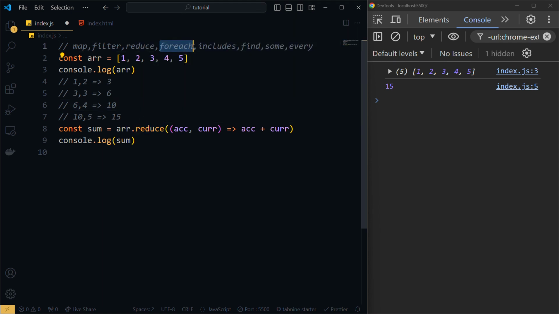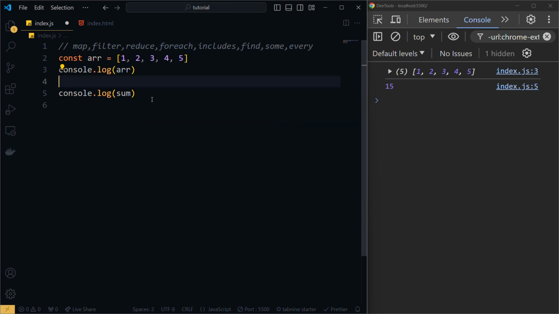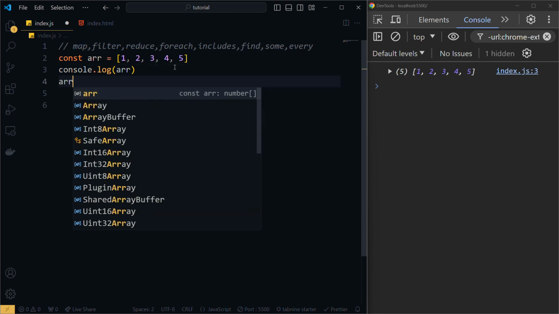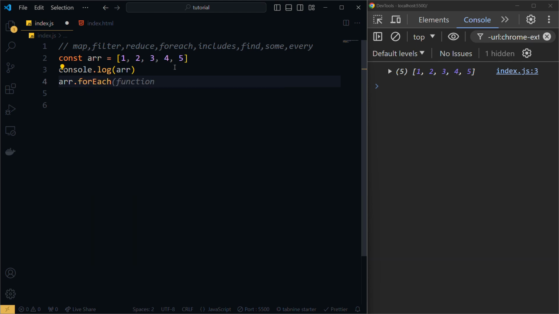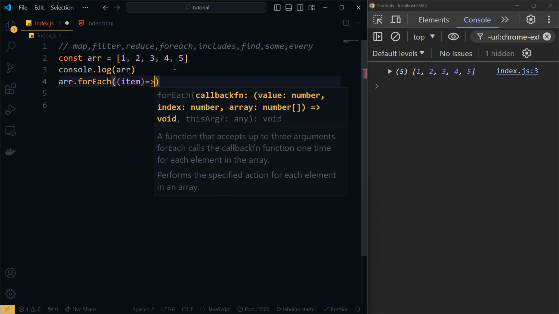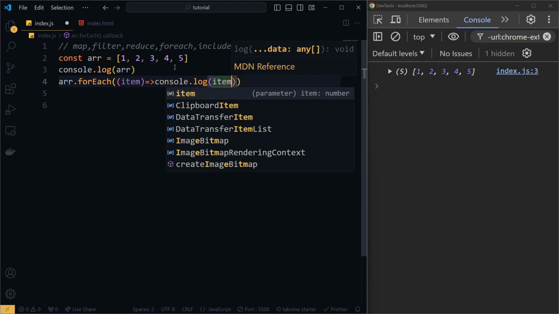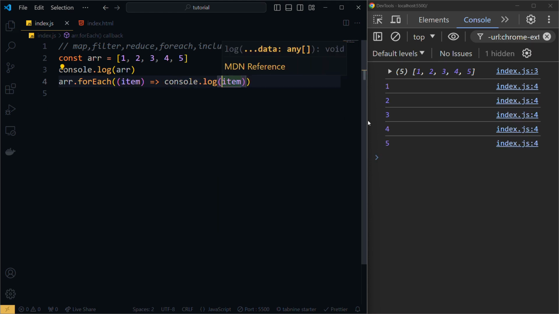So now let's move on to the forEach method. Let me remove this from here. All right, so the forEach is similar to the map. Only difference is that the forEach does not return an array. That's the only difference. So we could say array.forEach, and it also takes a callback function as an argument, call it item, and I want to console log the item. If I save it, as you can see, we console logged every single item of our array.